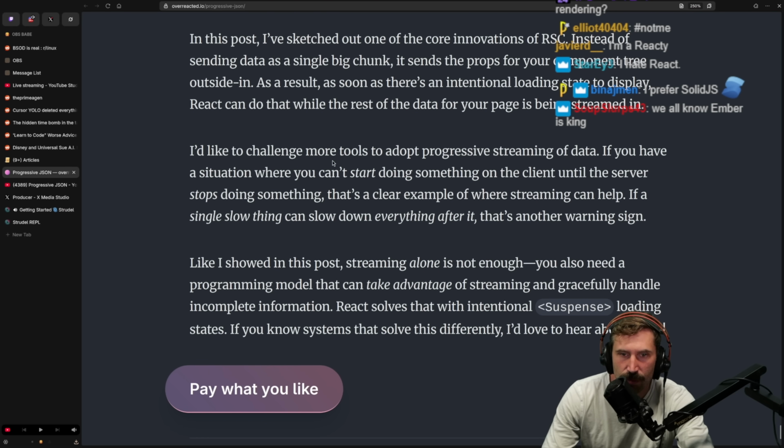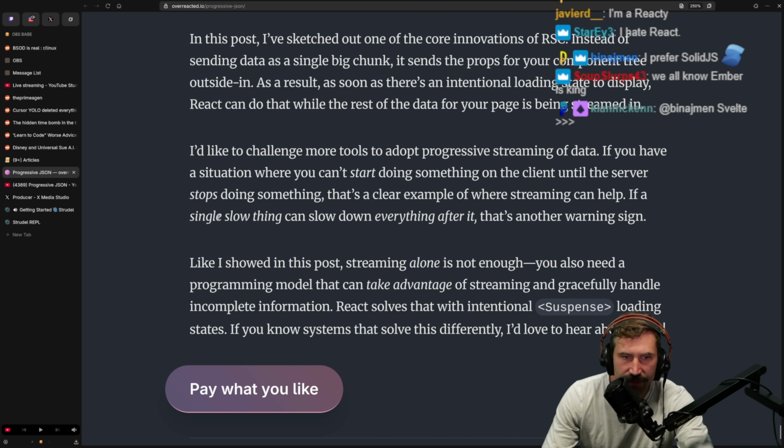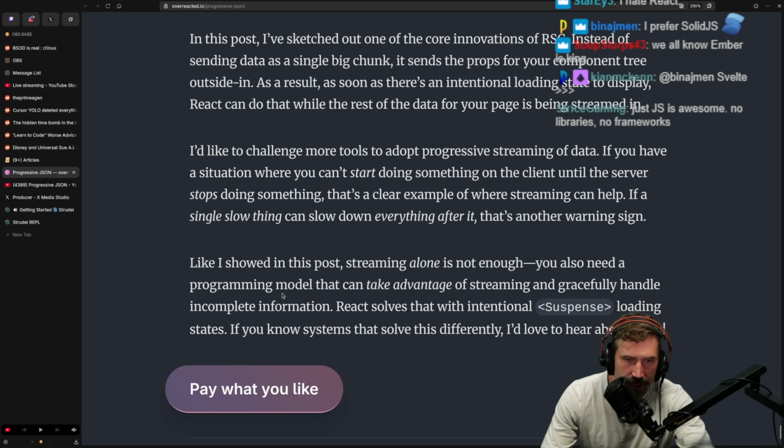I'd like to challenge more tools to adopt progressive streaming of data. If you have a situation where you can start doing something on the client until the server stops doing something, that's a clear example of where streaming can help. If a single slow thing can slow down everything after it, it's another warning sign.